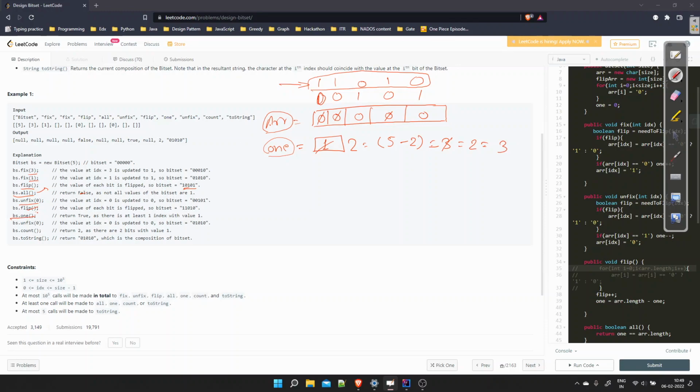Now we have to run one. This will check whether at least one bit is set or not. So we'll check whether the count is greater than or equal to 1. If yes, then true; if not, then false. Here 3 is greater than or equal to 1, so true. Unfix 0, that is, we convert it to 0, and the count becomes 2 here. Then count means how many ones are there, so we'll simply return these 2.